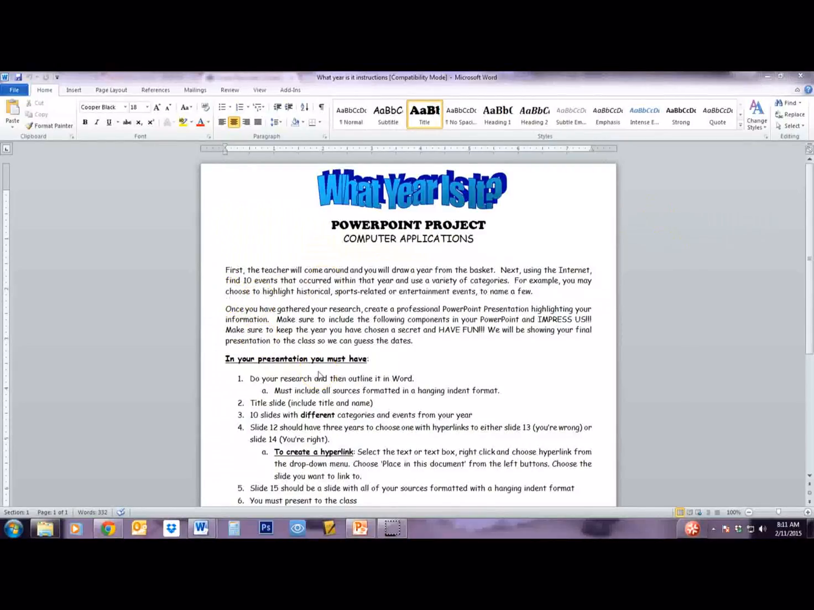It says, the teacher will come around and draw the year from the basket. Now, since I am doing this in a video, you are actually going to come after your video and pick it up. Next, using the internet, find 10 events that occurred within that year. Use a variety of categories. You can highlight historical events, sports related, or entertainment events. You can use music, which would fall into entertainment. So you can use just about anything that happened.